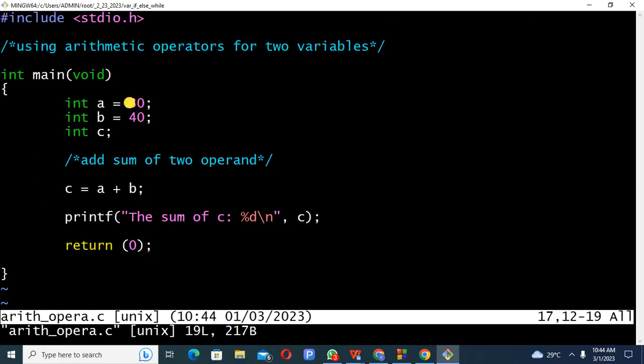Normally, we know if we add 30 plus 40 together, it will give us 70. So this is how to use the arithmetic operator. We use it to add two operands together. So this is an operand. This is also an operand, while this one is the arithmetic operator. The values of A and B have been assigned to this C. That's why we could use the C here.